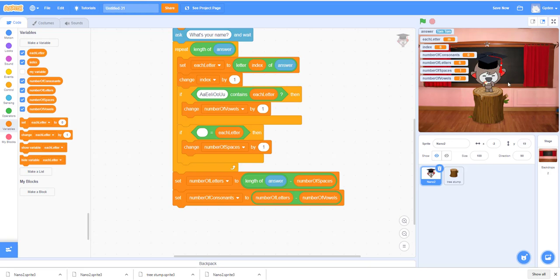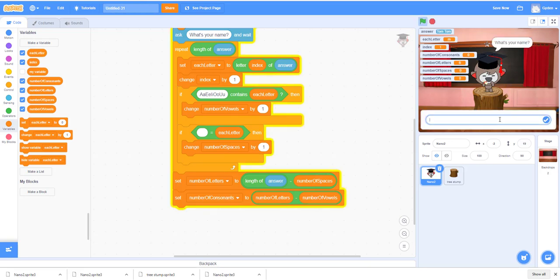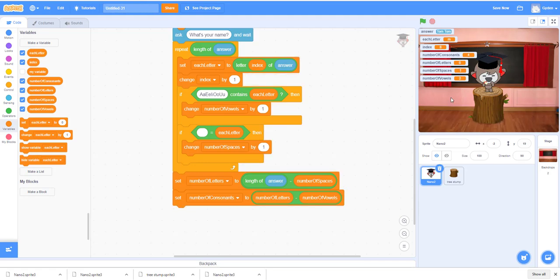So let's try it again. We'll go Tom again. As you can see, these are the loop that's going through, don't worry about that. We're already going through the loop each time. Now you can see the number of consonant is 1, 2, 3, 4. Number of letter 1, 2, 3, 4, 5, 6. Number of spaces 1. Number of vowel 2.